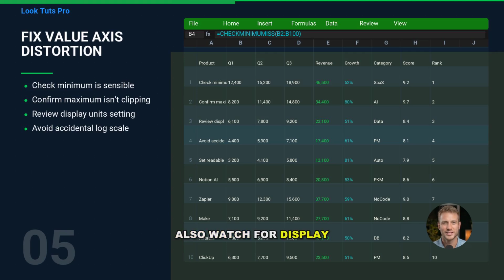Another issue is a maximum that's too low, which clips the top of columns or lines. Also watch for display units like thousands or millions. Your labels might show 2, but the real value is 2,010,000. That's not wrong, but it's easy to misread. If the chart is using a logarithmic scale, the visual spacing changes dramatically. Log scales are powerful, but only when you intend them.